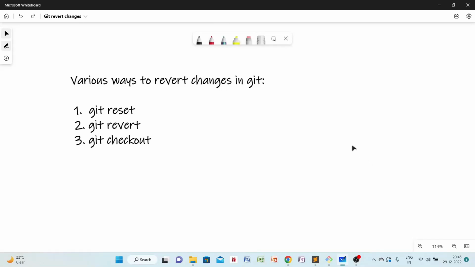Hello friends, welcome. In this video, we are going to discuss various ways to revert the changes in Git. We will discuss the git reset, git revert, and git checkout commands.